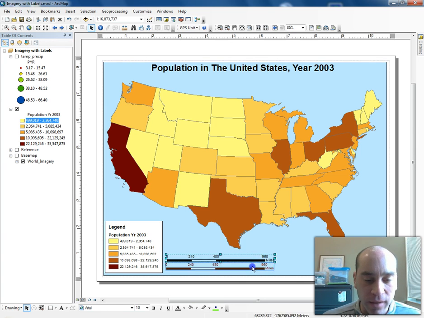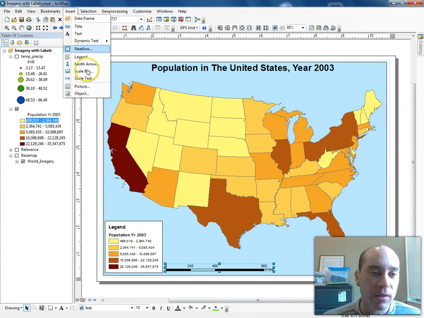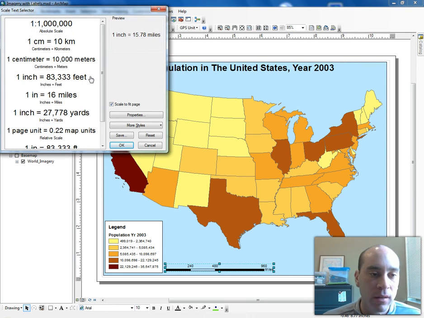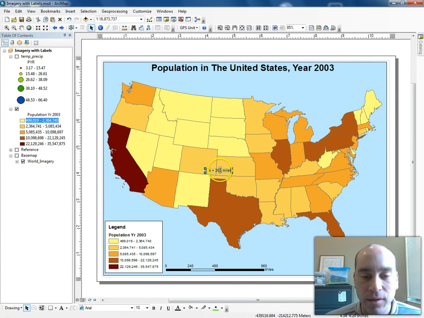The other thing I like to have my students add to the map is, let's go up to Insert and add in Scale Text. Now these numbers are just example numbers. We're using miles for our map, so let's choose the 1 inch equals 16 miles example. Again, our map isn't actually 1 inch equals 16 miles, those numbers are just examples. So let's click OK. And as you can see here, our map is actually 1 inch equals 266 miles.